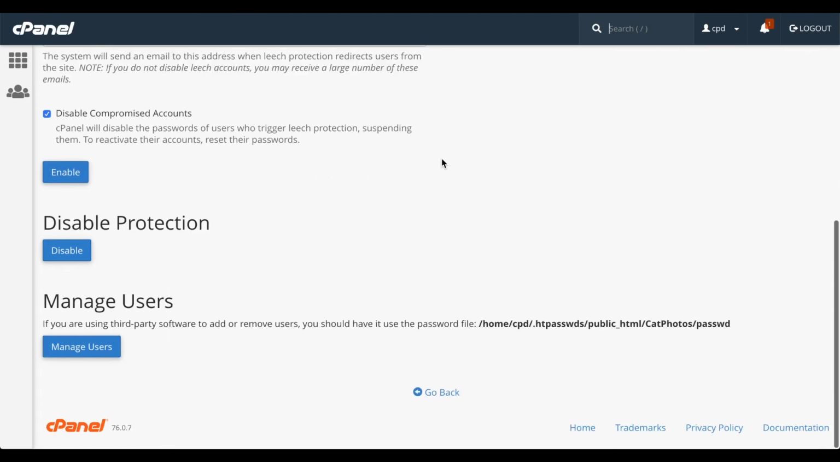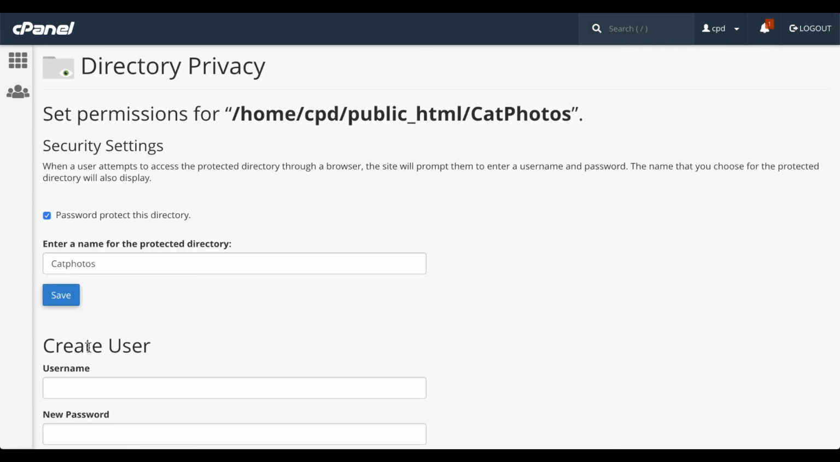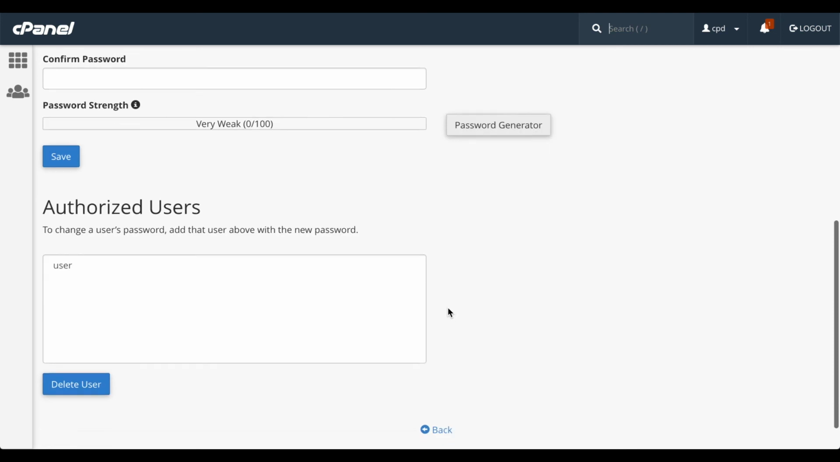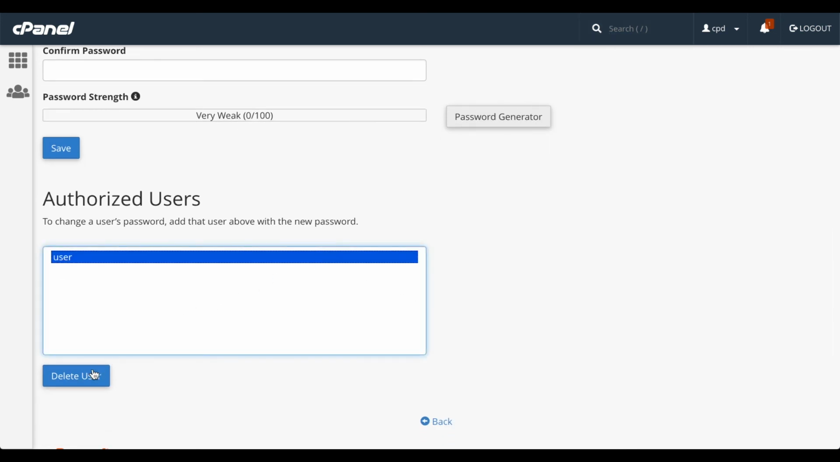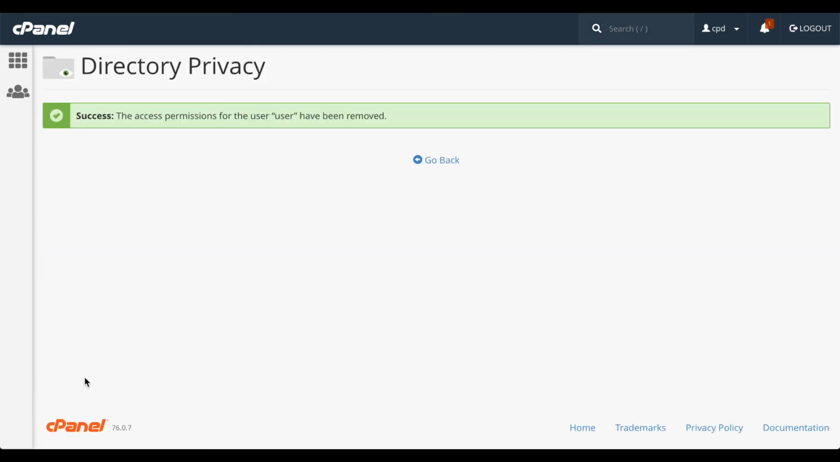If you use third-party software to manage this kind of security, the interface posts the location and file for you to enter into that program. If you click Manage Users, the Directory Privacy interface for this directory will appear, and you can make adjustments to the user accounts in that interface. I'll select the user that we just created, and then delete them. A confirmation message will appear.